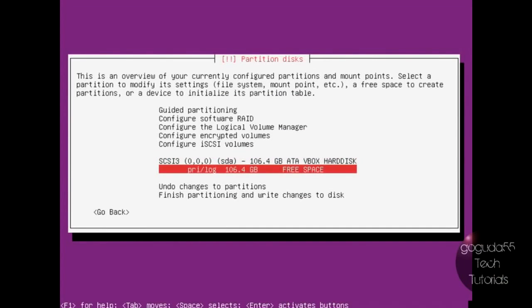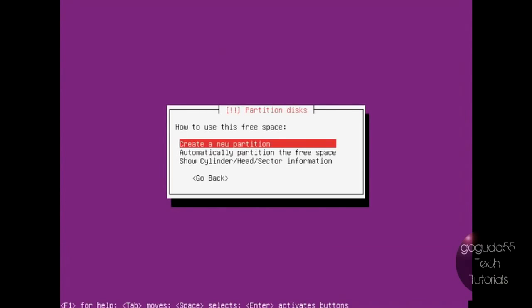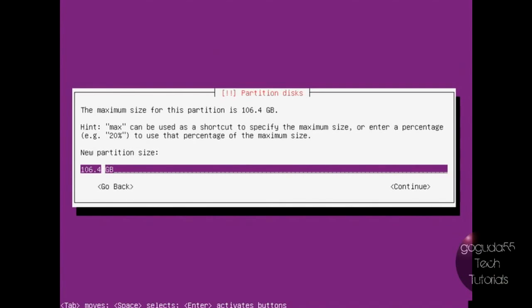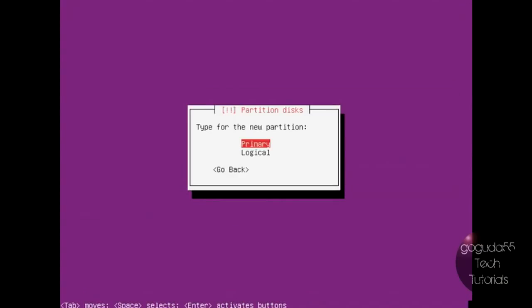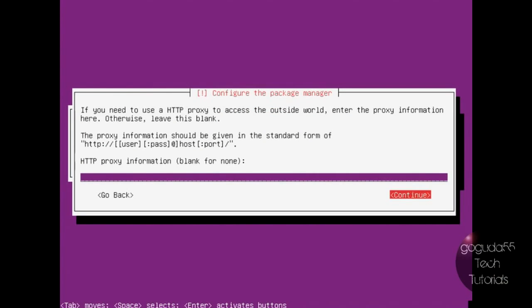Okay, now I'm going to go down here and click on the free space. And I'm going to click create a new partition. Now I'm going to subtract 2 gigs because I want 2 gigs later for a swap partition. So currently it wants to make a partition that is the full amount of the hard drive. I'm just going to go ahead and minus 2 gigs from that. So I'm going to go 104 gigabytes. That's going to be our root partition where we are going to install the OS.